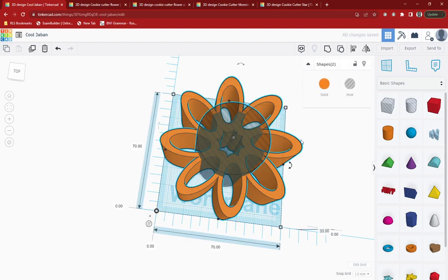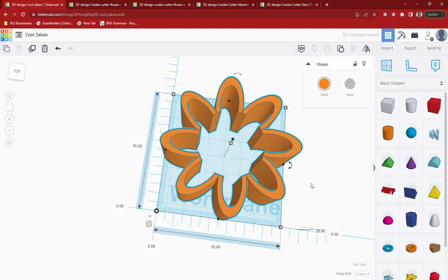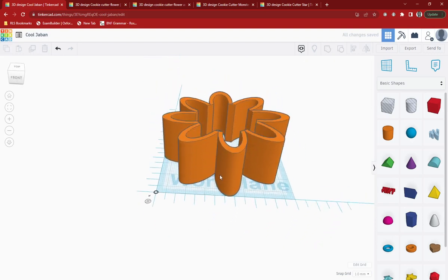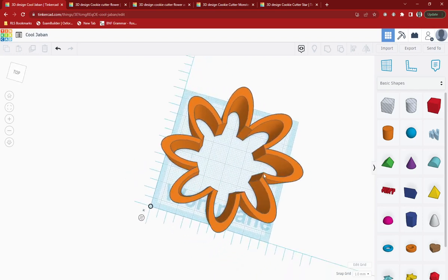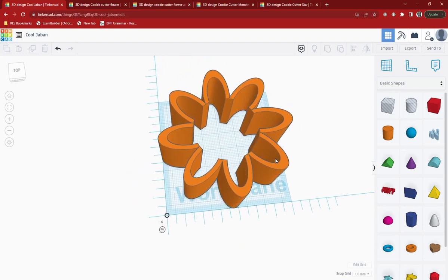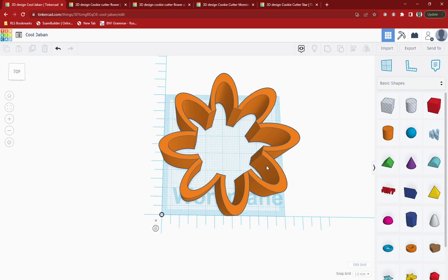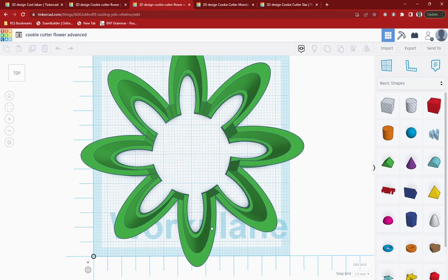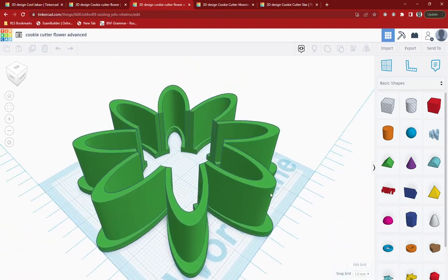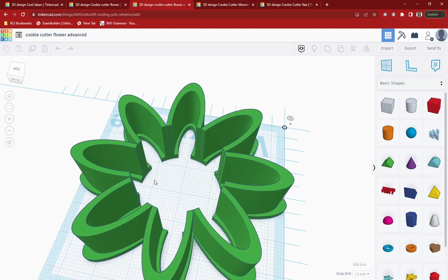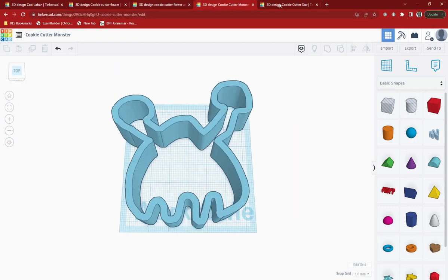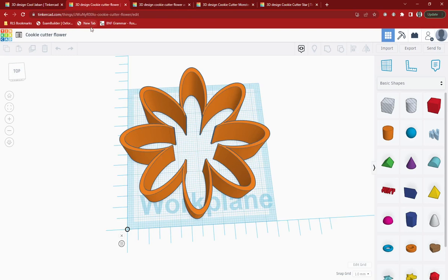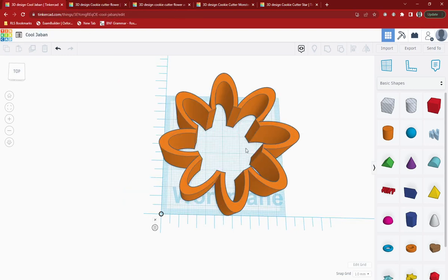Right, press Ctrl A to select everything, group it together, and now we've got a flower-shaped cookie cutter. Wow, how cool is that? Now, as a slight challenge, see if you can figure out how to make one that also has a lip on it around the bottom. It's a little bit more confusing than you think, but that's a nice little challenge, something for you to figure out. Don't forget to give it a name, so flower cookie cutter, and there we have it.